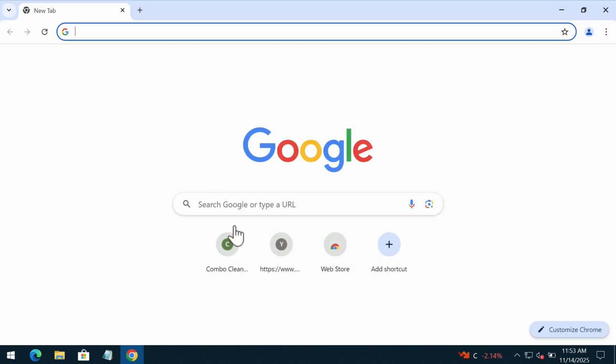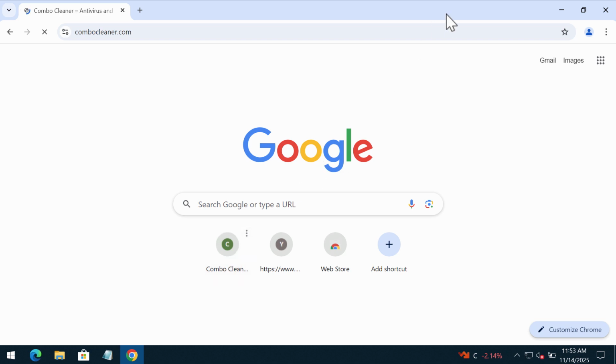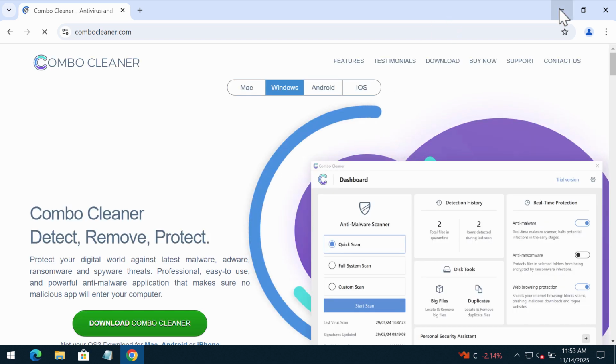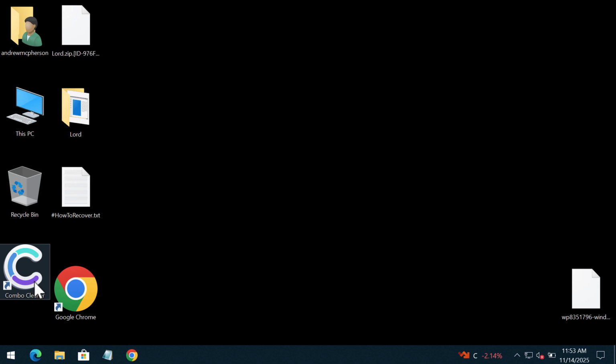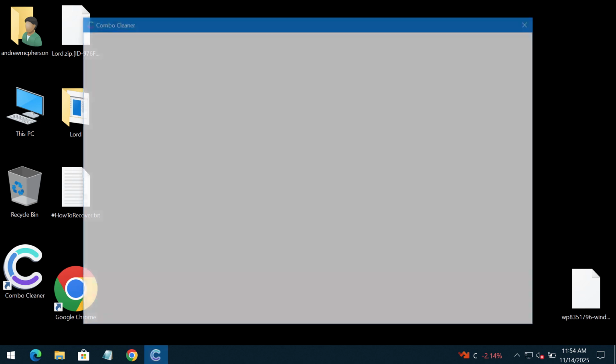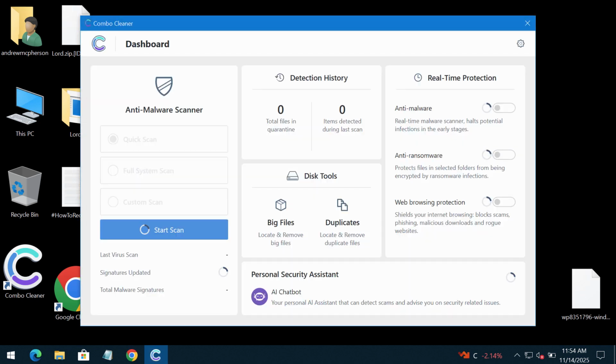I recommend you to remove the ransomware with Combo Cleaner. Go to the page combocleaner.com, download it, install the program, and start carefully researching your system to detect and remove this ransomware and other threats.